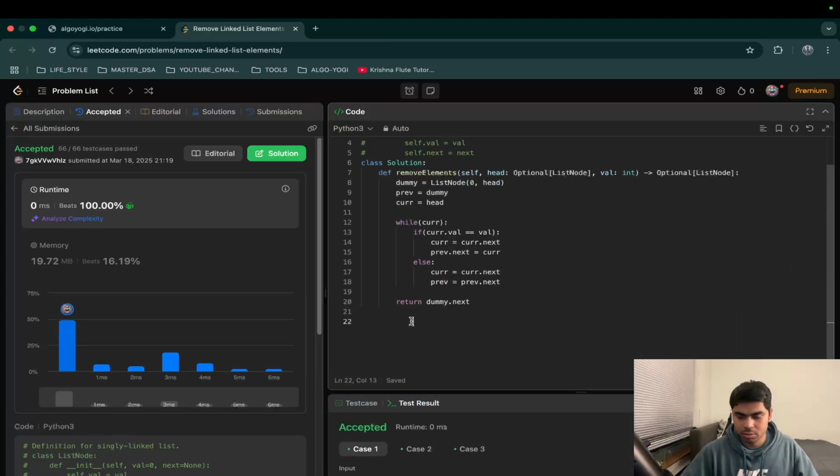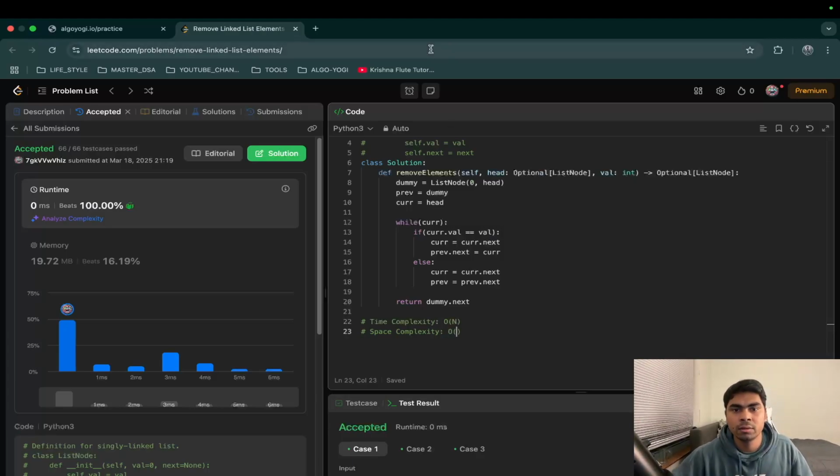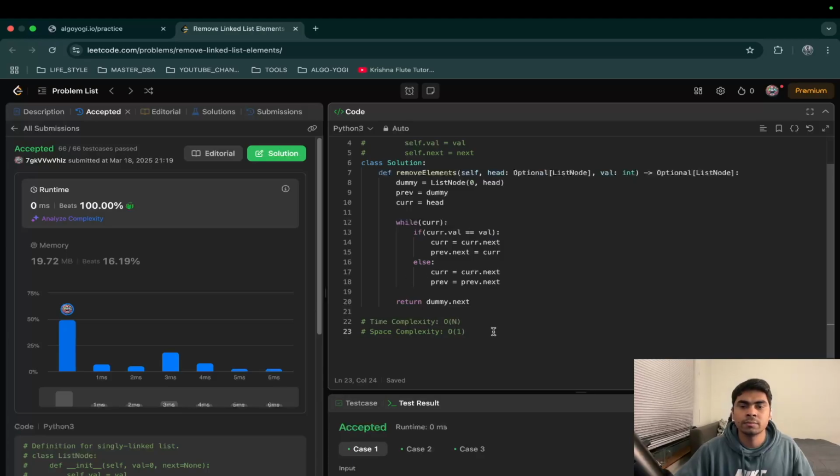All right, so this is a good solution. And time complexity is O(n), that's just one iteration over all the nodes, and space complexity is O(1), because I'm not really storing anything. Am I? I'm not, right? Yes, exactly. We're just removing it in place.